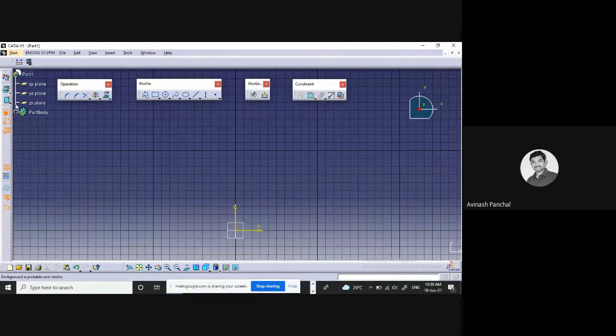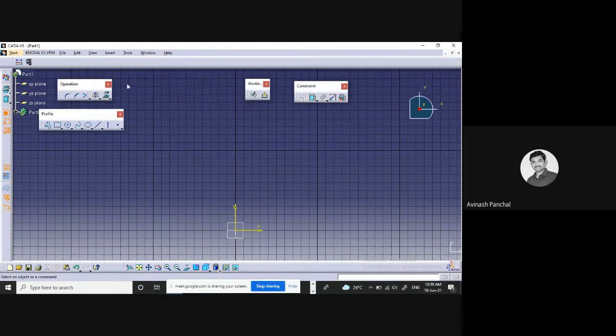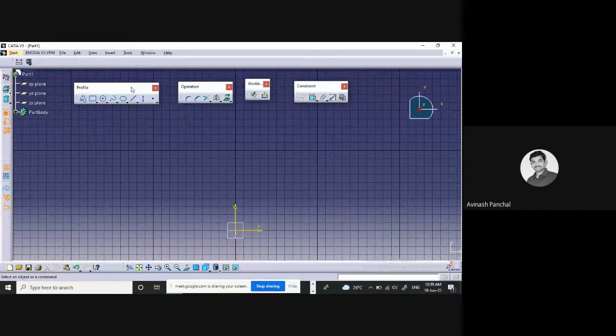Then we can see here the toolbars are available over here, that is the operation toolbar, profile toolbar, workbench and constraint. These are very important tools. You should write this down. The first one that is important is the profile toolbar. Without this toolbar you cannot do anything in this window because everything is here.